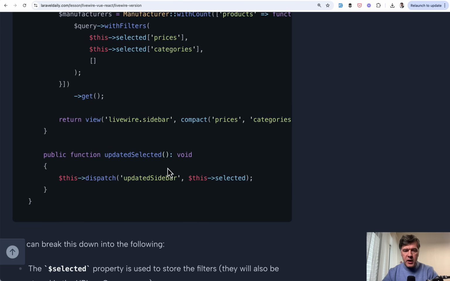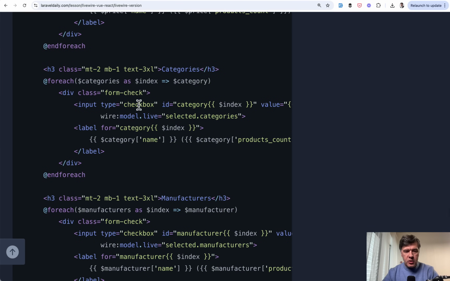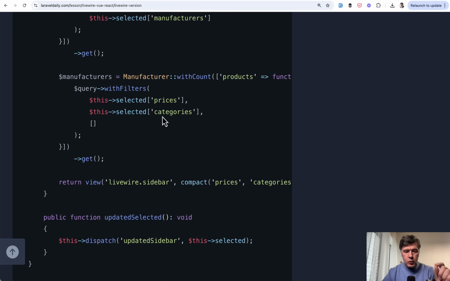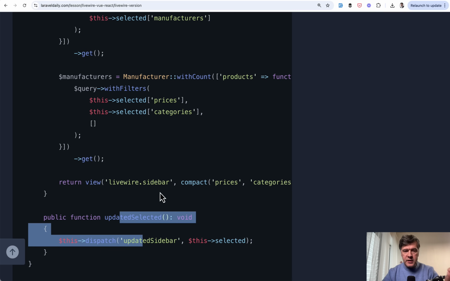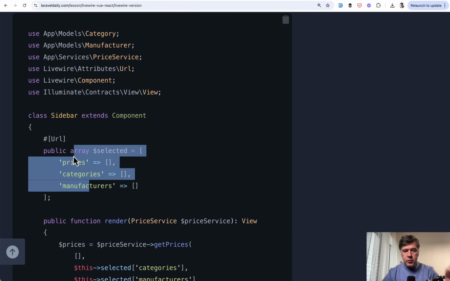There's on PHP attribute in the product list component. And the sidebar blade is pretty straightforward for each of the prices, for each of categories, and for each of manufacturers, with the checkboxes having wire model live, attaching that checkbox value to the selected array manufacturer's key. So whenever the checkbox is checked, that value is changed in the component, which dispatches the event automatically. So updated selected is a shortcut for update the value of selected component property here.